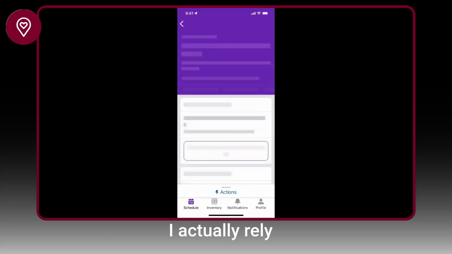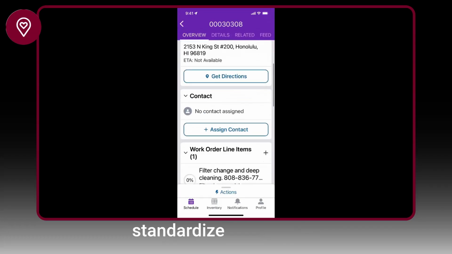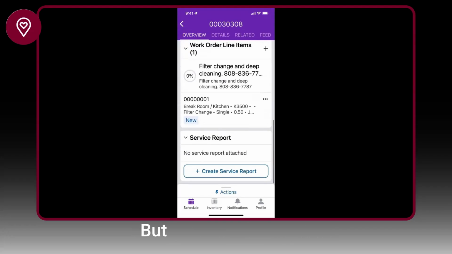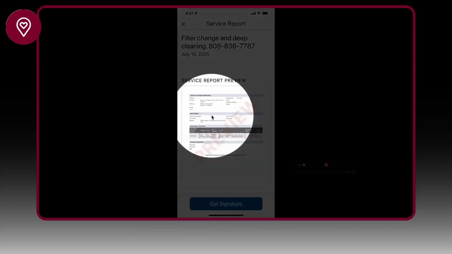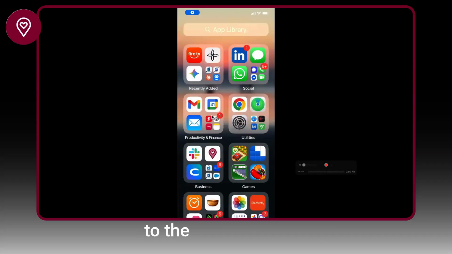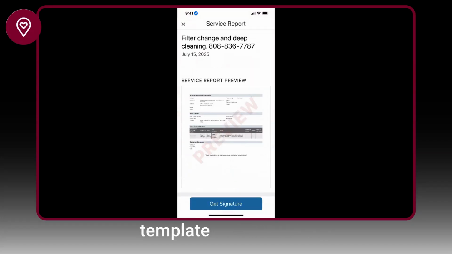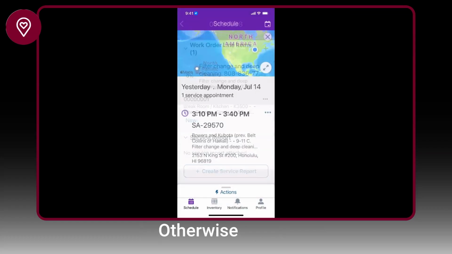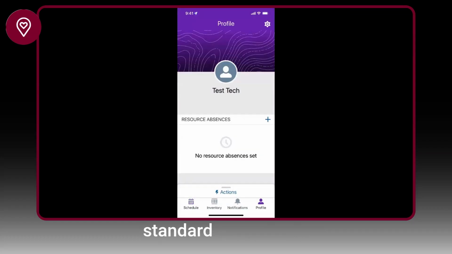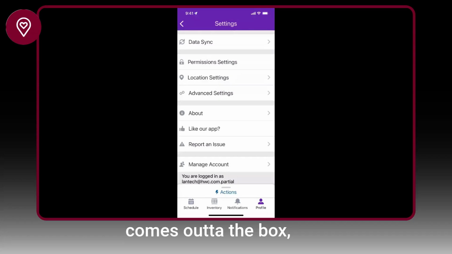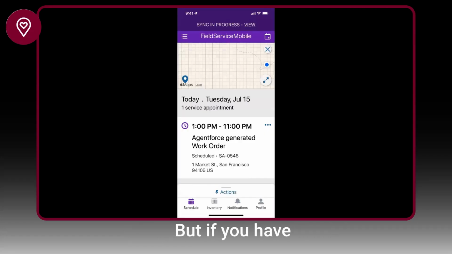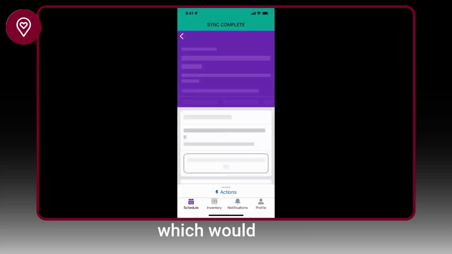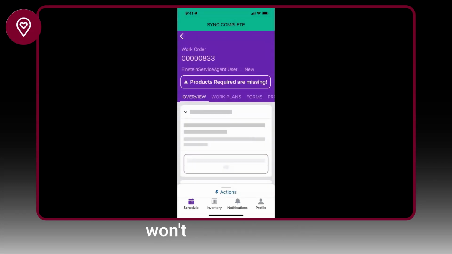I actually rely on work types if I can to standardize the template, but it really depends. In the mobile app, I have seen you can really only generate it if it's tied to the report to get the template that you want. Otherwise, it'll keep defaulting you to the standard template that comes out of the box. So if you have just one template, you are still fine. But if you have different templates, which would vary, it won't fit your purpose.